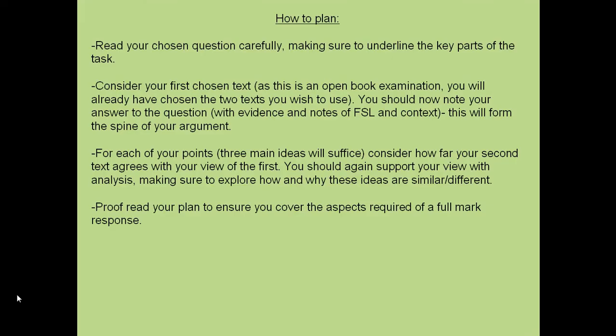So how do we plan? Well, it's nice and easy, isn't it really? Read your chosen question carefully and make sure you underline the key parts of that task, because that's how you know you understand what you're being asked to do. Then you want to be considering your first text. How far does it agree with the question statement? Note that down. Then you want to think about 2 or 3 different ways in which the first text creates the argument you're suggesting. Then you've planned half your essay.